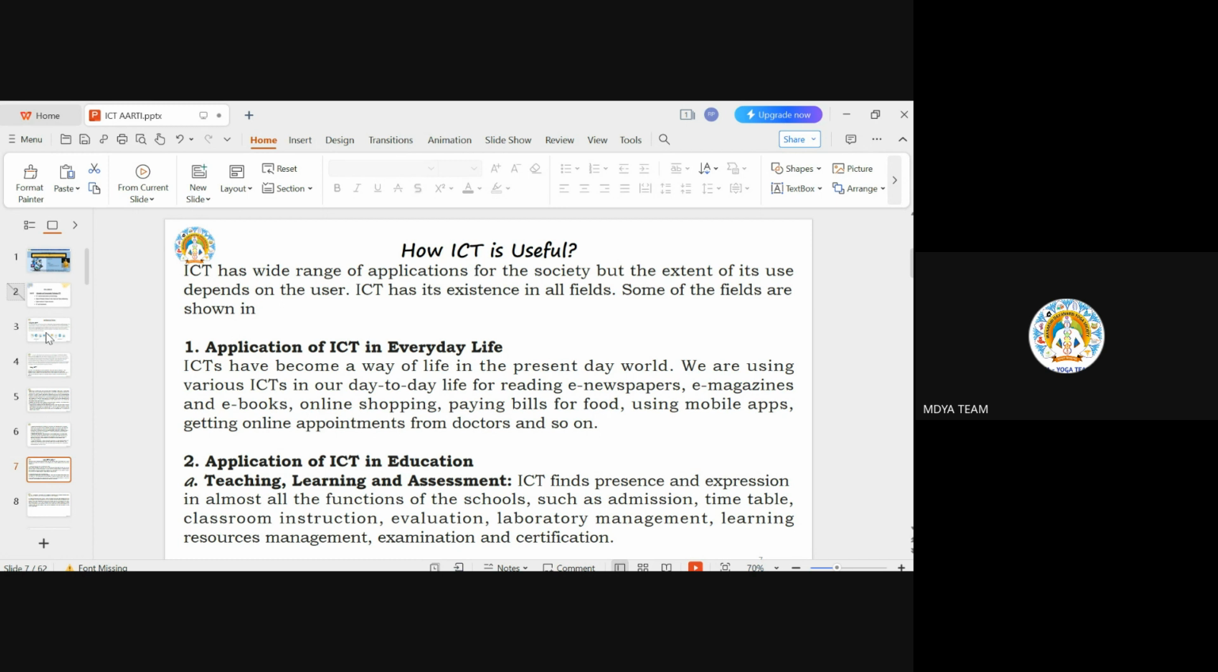So, like schools, we are taking the example of the schools. ICT finds presence and expressions in almost all the functions of the schools, such as admission. We are taking admission. We want to take an admission in the schools. All data will be entered in the computer. All timetables will be entered in the computer.